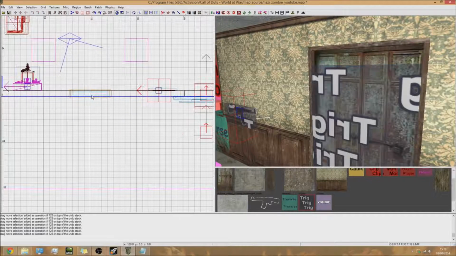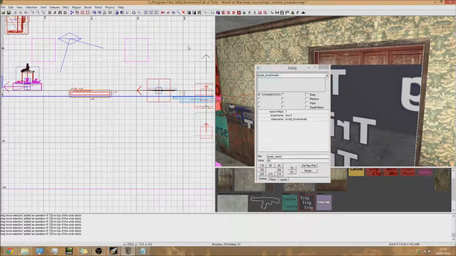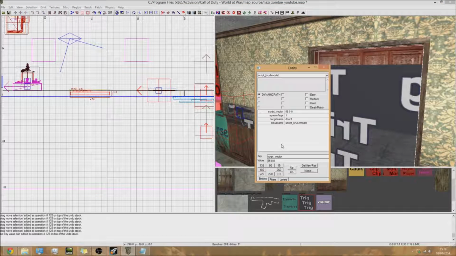Okay, so we'll click on the door, and we'll do script vector. In this case obviously it was 55 positive. If you're doing it the opposite direction, it's going to be negative, or if you're doing it on a different side of the axis, up or down, or any other direction, just experiment with these up here and you'll know which way it moves. So I'm going to do 55 and 0, 0 because we don't want it to move in any other directions other than right, or when you're in game it'll move left, sorry.